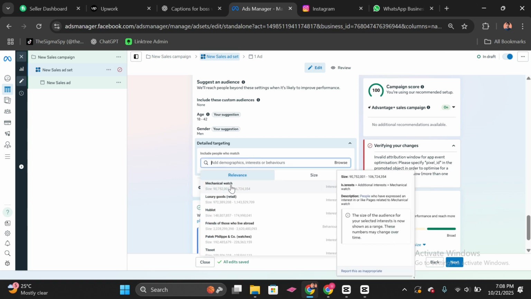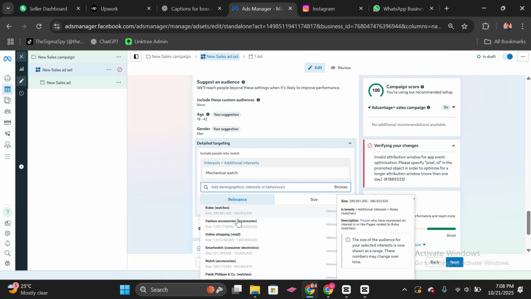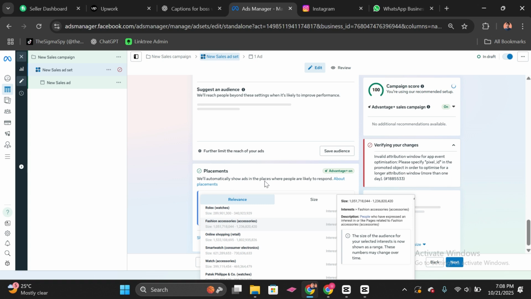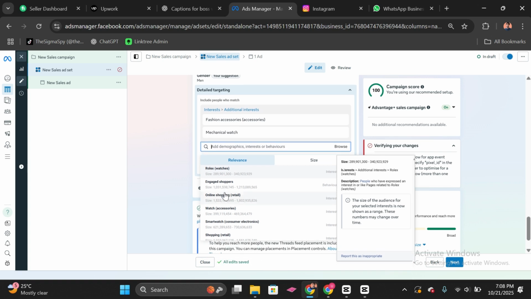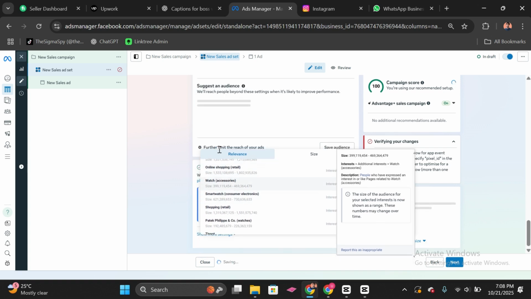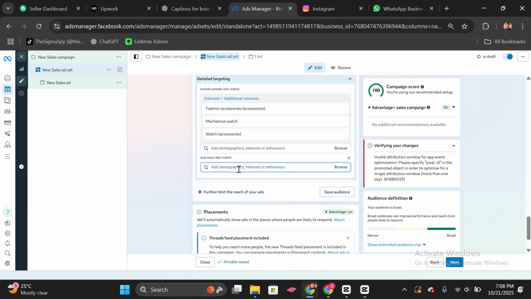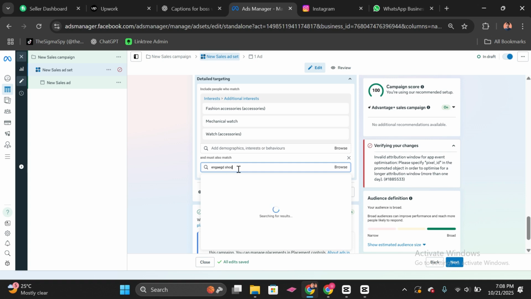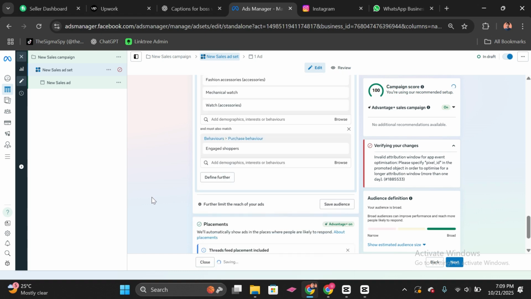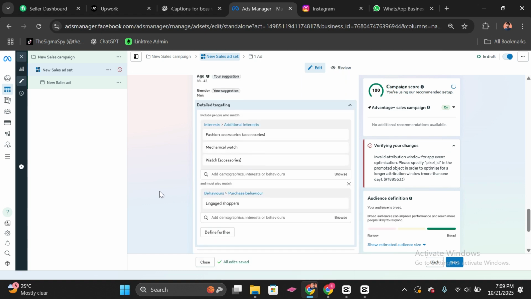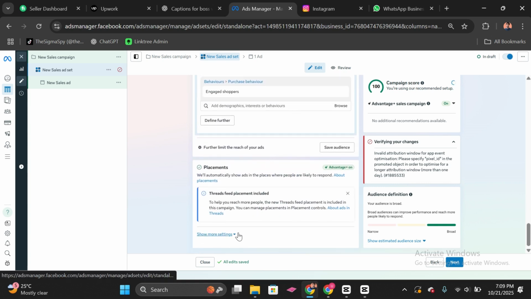So now in the detailed targeting, I will choose people who are interested in mechanical watches, who like pages of mechanical watches and fashion accessories, and also let's say I will type watch and you can see accessories. So you can target different type of interests and demographics, and in the detailed targeting, we will see define further option in which I will choose engaged shoppers, people who actually buy from the websites and on the Facebook and Instagram pages.